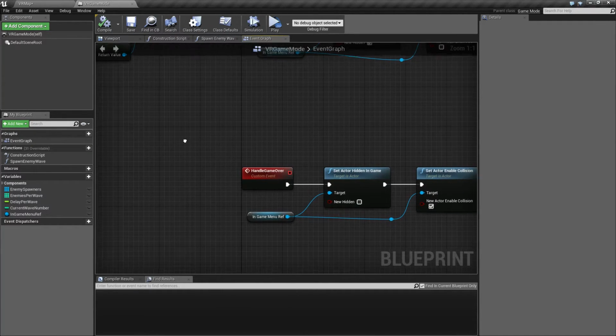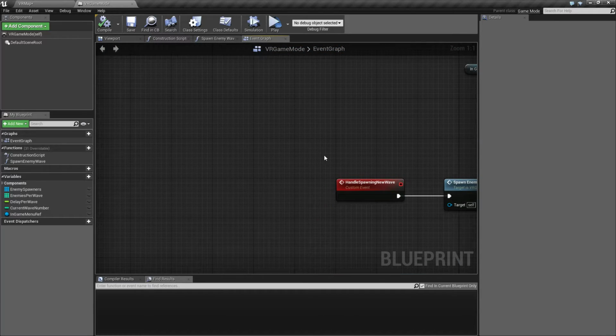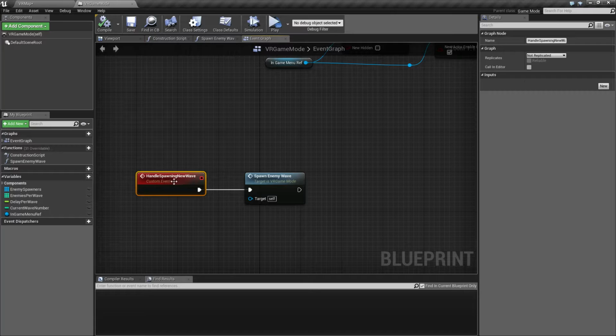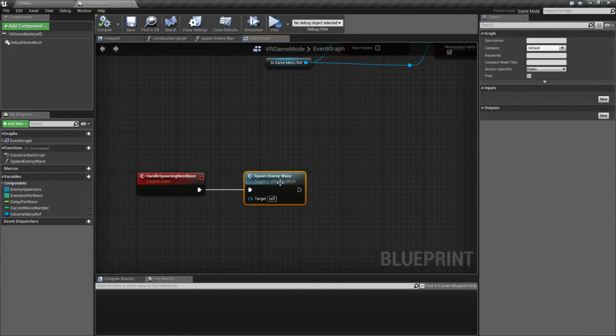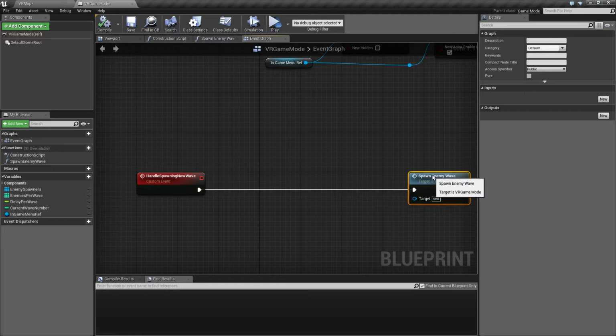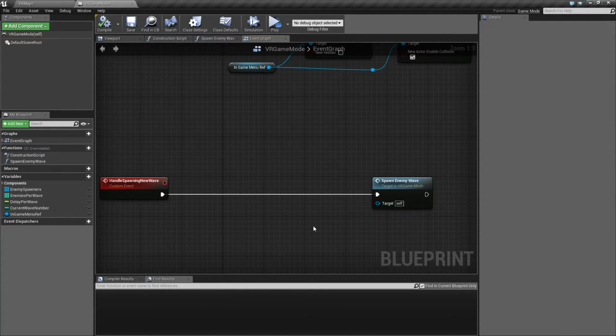Now, if we decide in the future we want something to happen, like our flashing, it goes in our handle spawning new wave section, so that it doesn't interrupt actually spawning the enemy wave. All this does is spawn. This handles playing sound effects, playing particles, flashing colors, and then spawning the enemy wave. So let's set that up. The nice thing is this should be pretty simple.